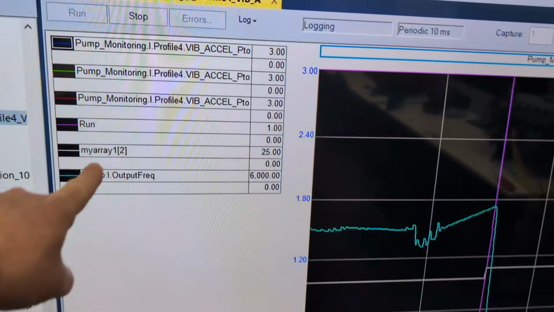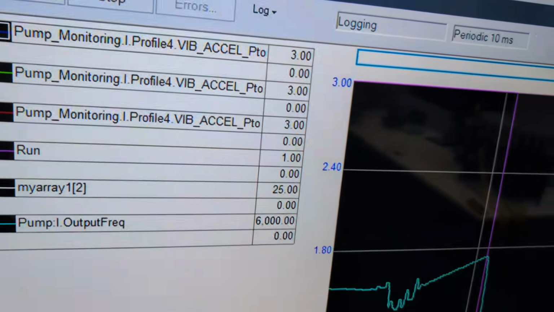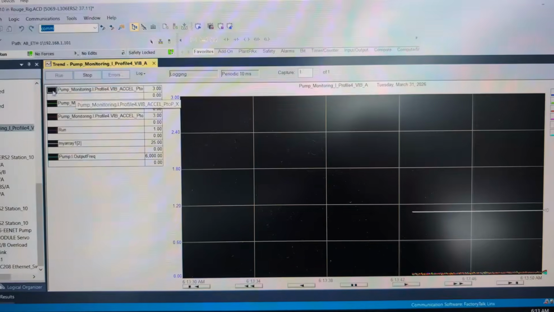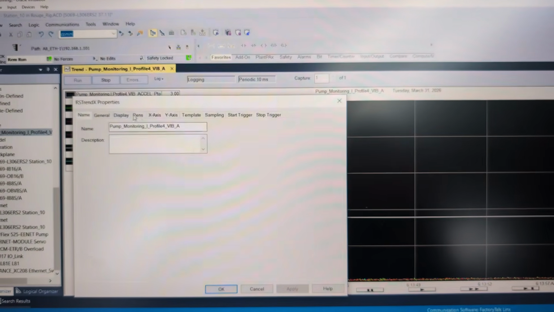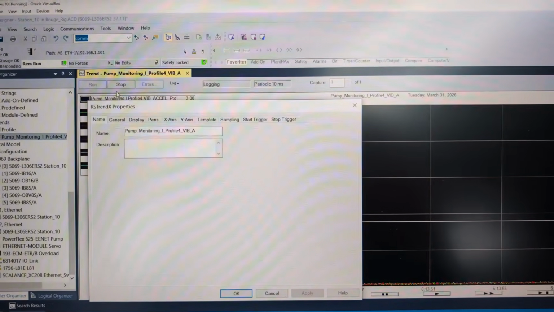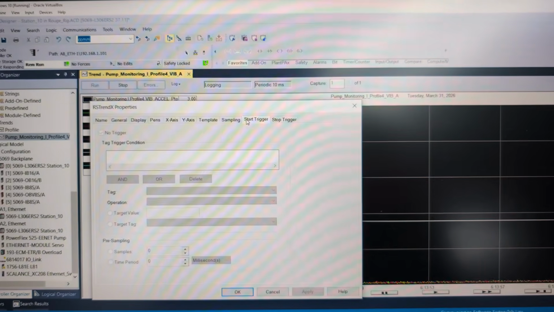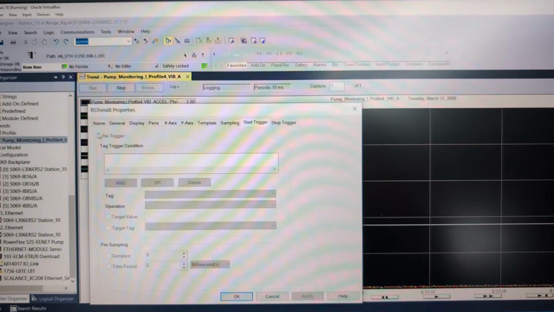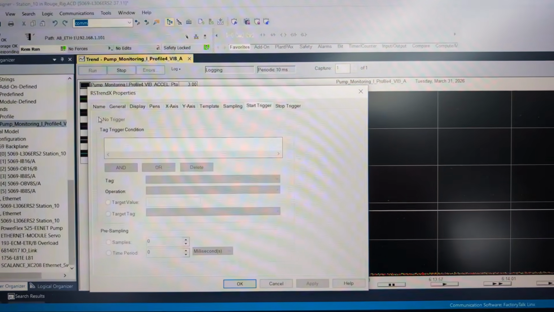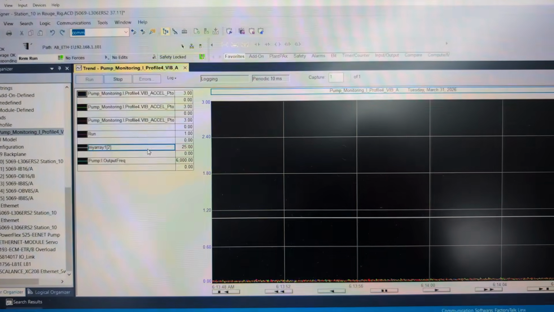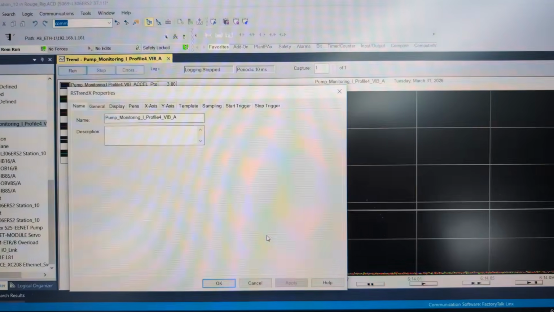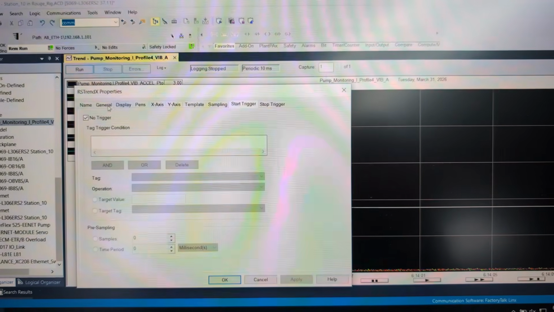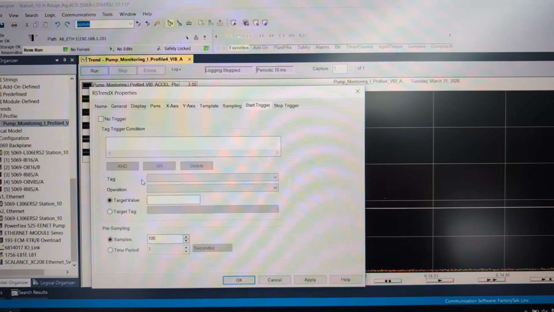So I'm going to use this run tag to set up some triggers on my trend. So now I'm going to right click the black area and go to chart properties. And I forget this every time. And why cut it out of the video? I am going to go to the start trigger, and I cannot uncheck the start trigger button, because before you can do that, you have to stop the trend. Then I can right click, chart properties, start trigger. Now I can uncheck that button.